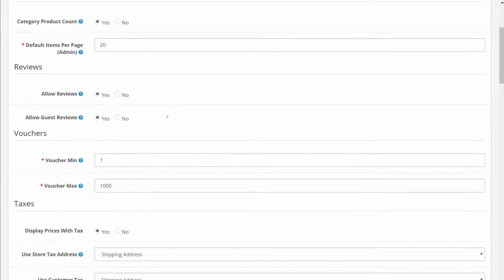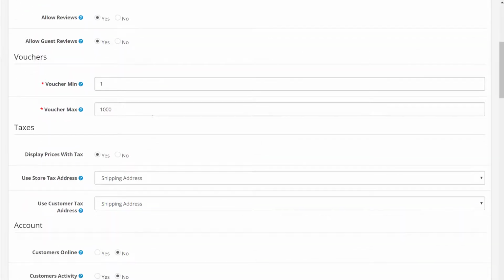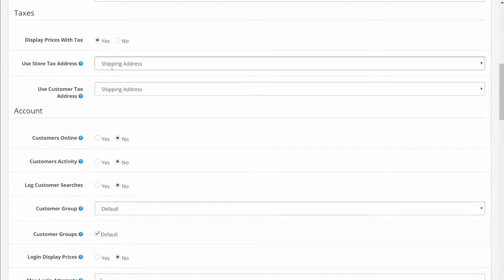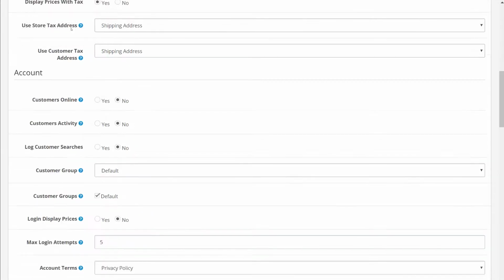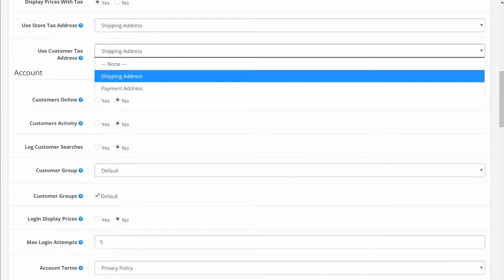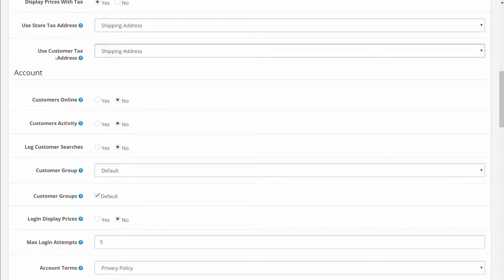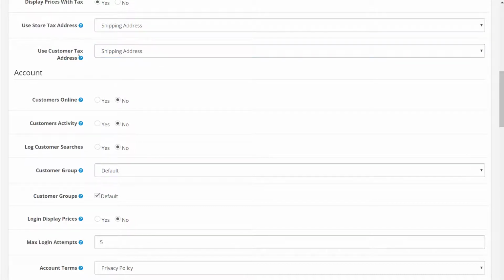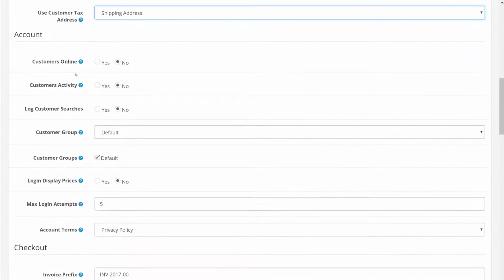The ones that should be most relevant to us right now in setting up our store is we want to pay attention to make sure that we want to display prices with the tax. We want to make sure that we are doing our tax based on the shipping address. For store tax, we want to make sure that we're doing it based on the shipping address for the customer. They might live out of country but have it shipped inside the country, and therefore the tax would be applicable to the country, not international.